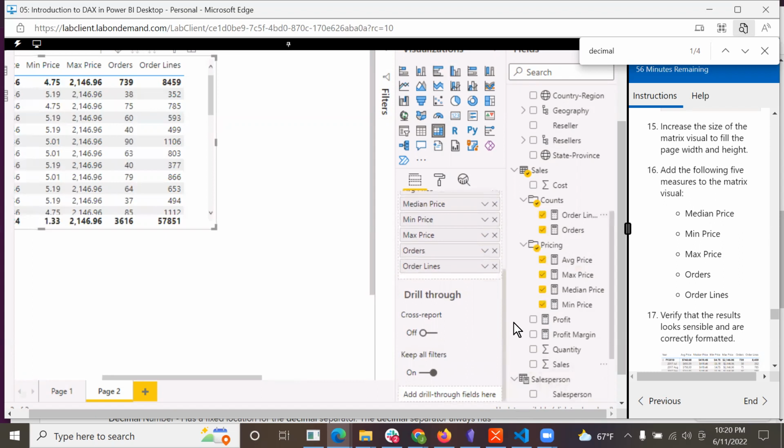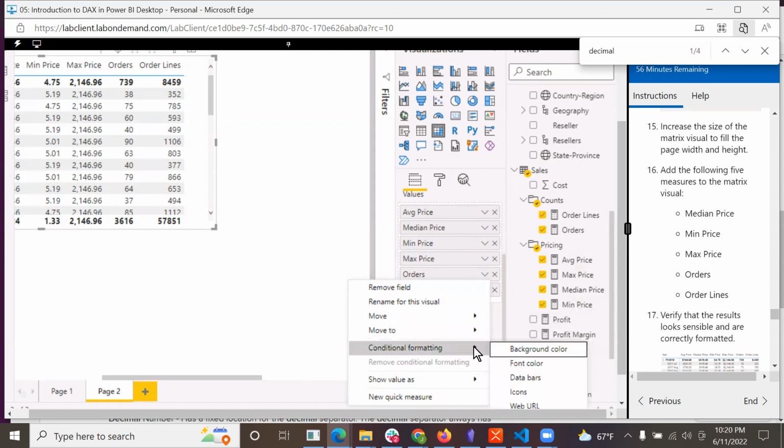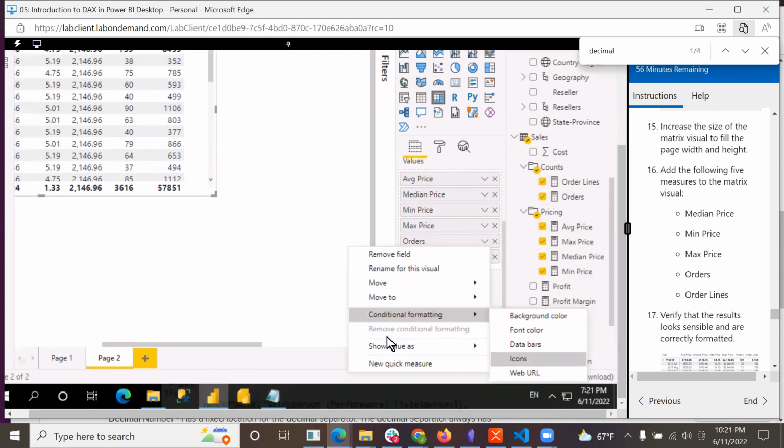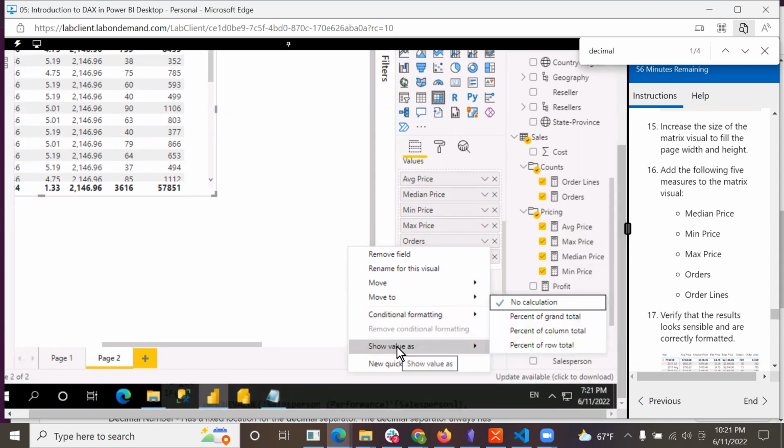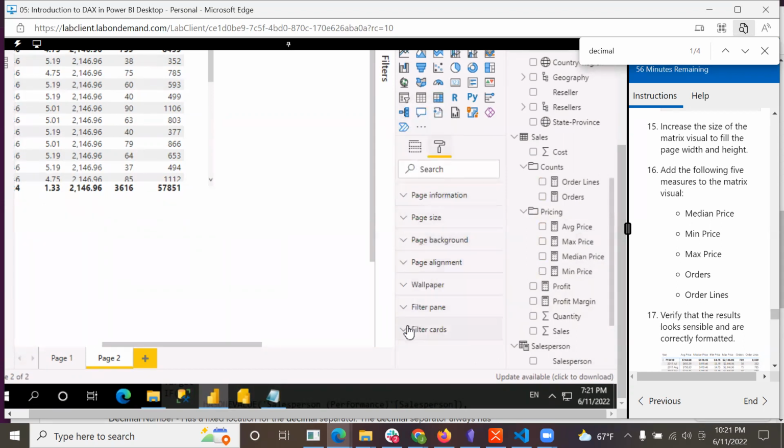Drill through. Is there anything I can do about that? Orders. Additional formatting. No, that's not it. That is not it. And show value as. No, that's not it either. I don't know. Oh, what is this one? Format. Page information. Yeah, I don't need to format that. I just want to format my value. It's new, but it's worth exploring anyway.